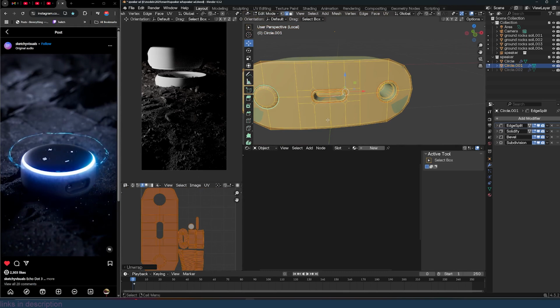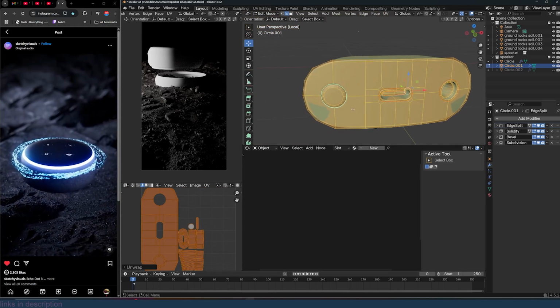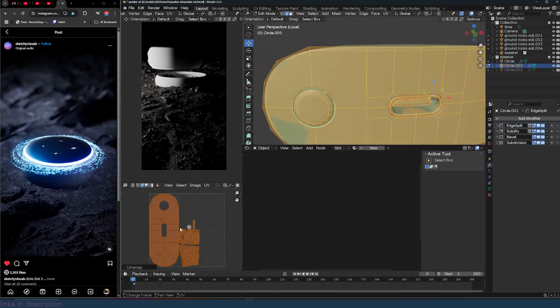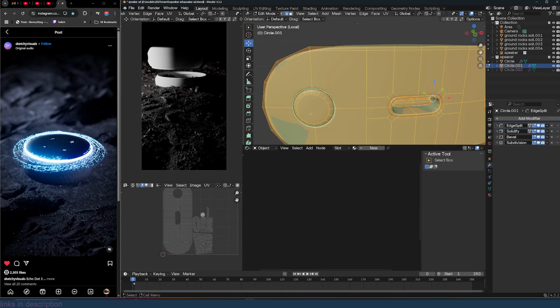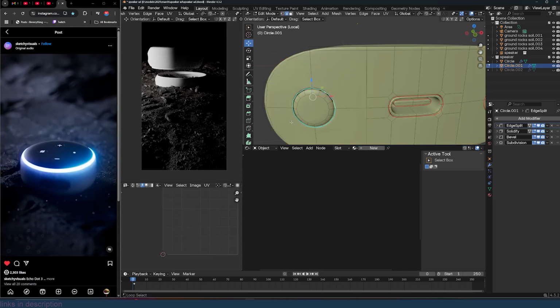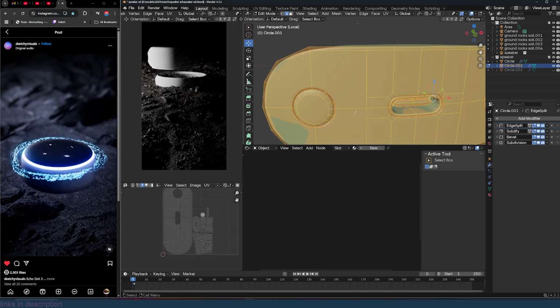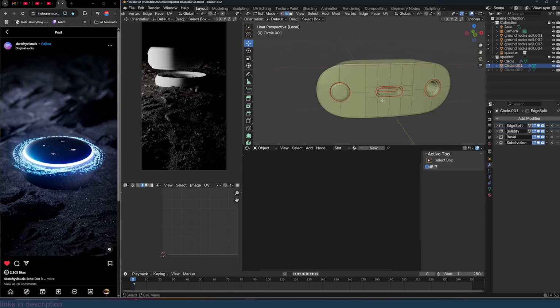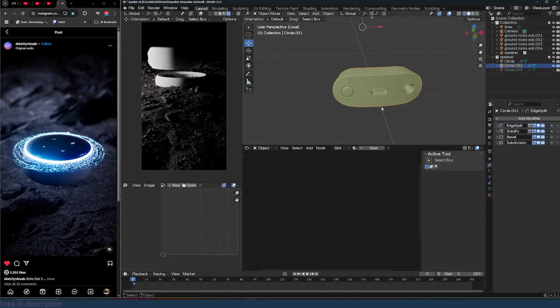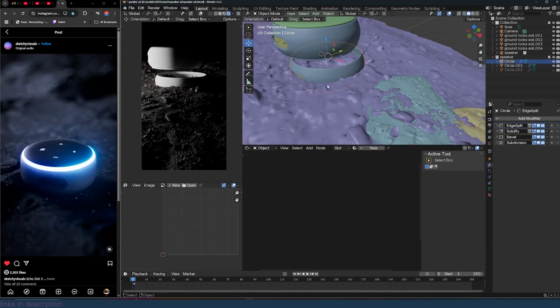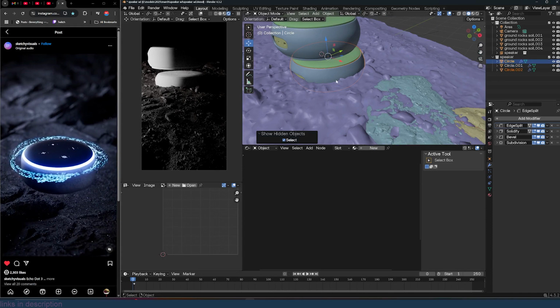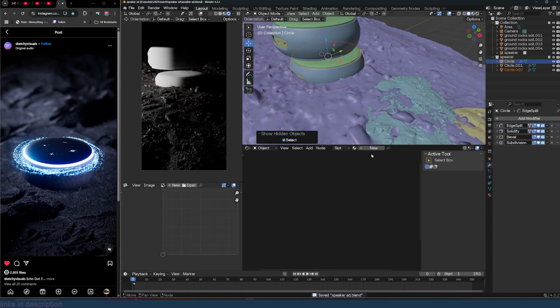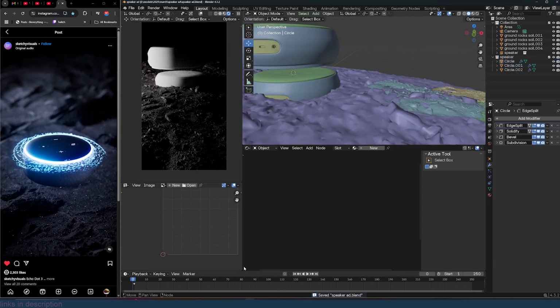perfect. So that's where we are. This button should also be opened, should be independent. Control E, mark seam. Okay, what else? I think that's the UVs. Now we can start getting some textures.